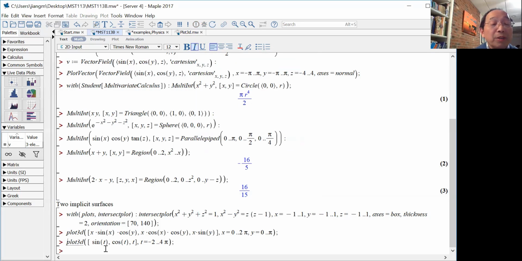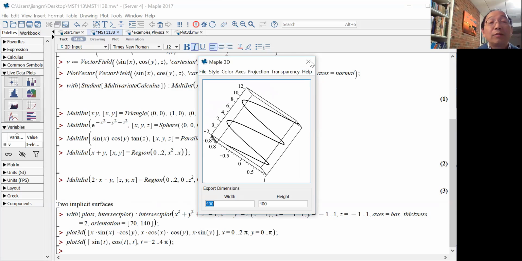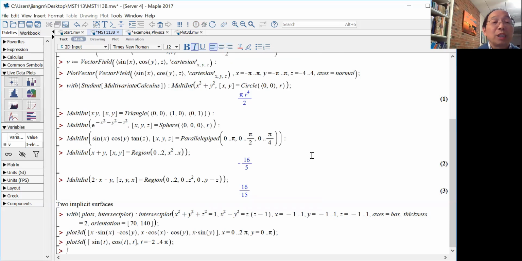The last one you see over here. Now we just have one parameter, t is between -2 and 4 pi. If you remember, this is a helix, sine t, cosine t, t, okay? And it's a helix. There's no color. That's okay. You can try to put the color inside. All right. So have fun playing with Maple and finish the project within 2 weeks.